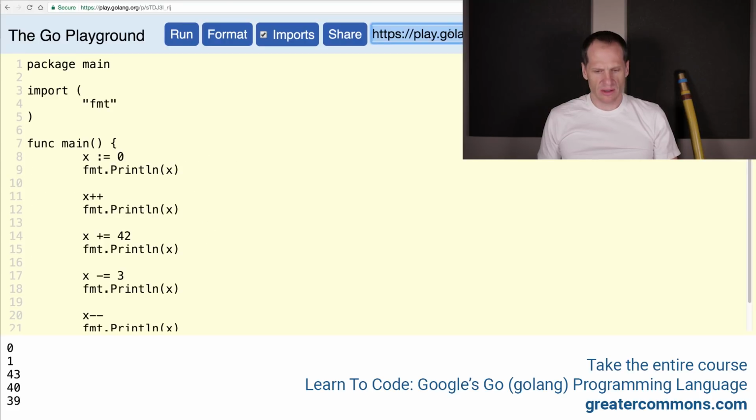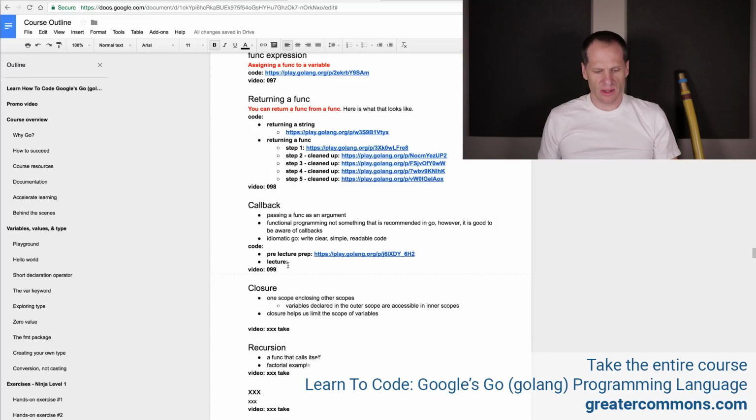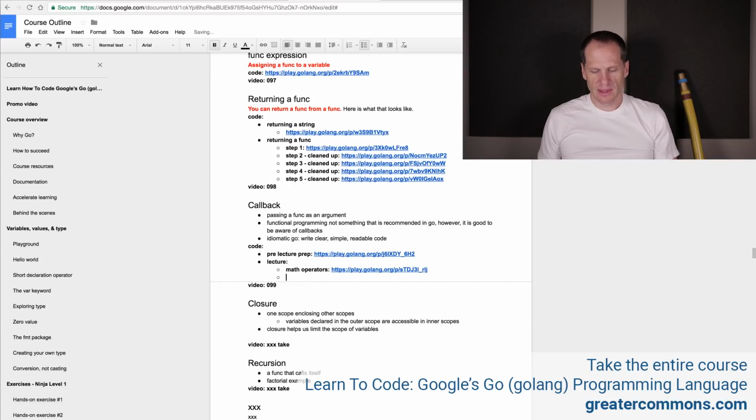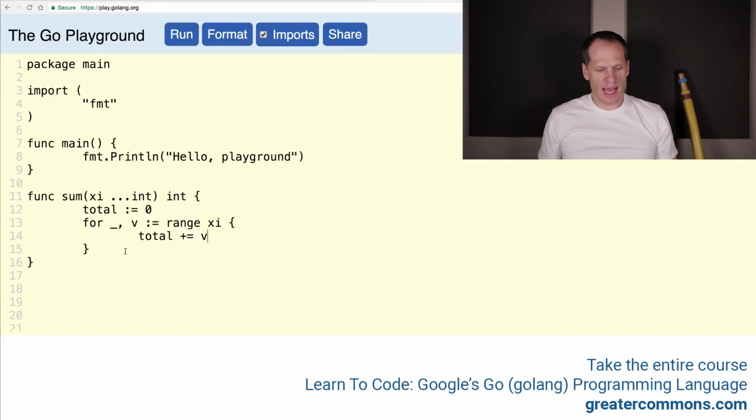So let's just put this code into our course outline so you have access to it. And math operators. There we go. All right, so here's that, and then we could return our total. Okay, so that should add everything to total and return total.